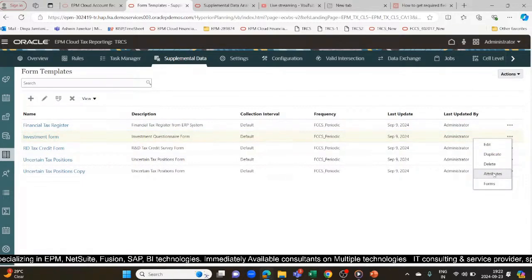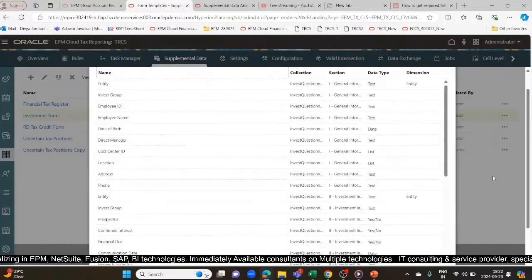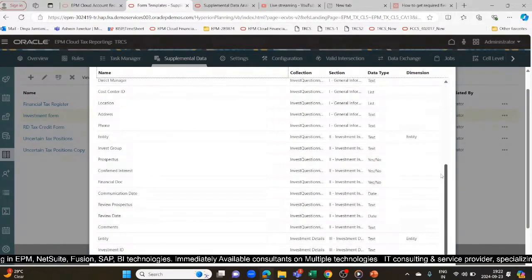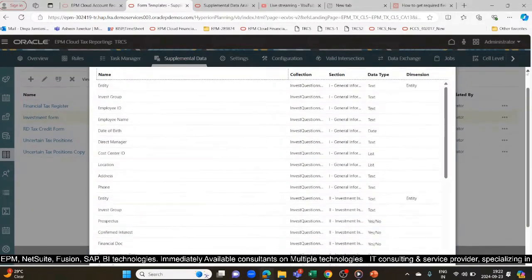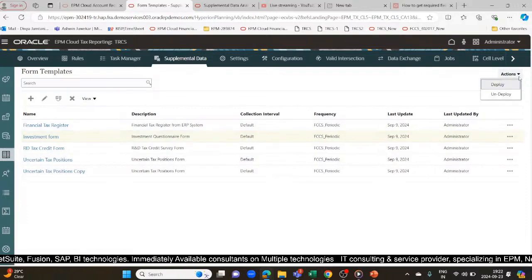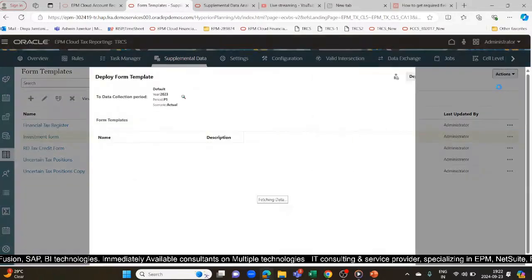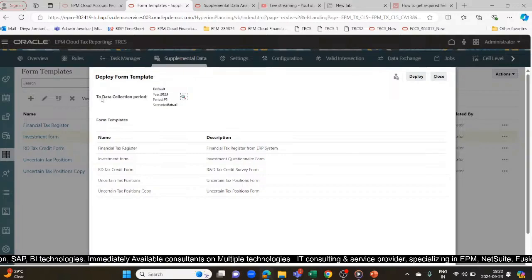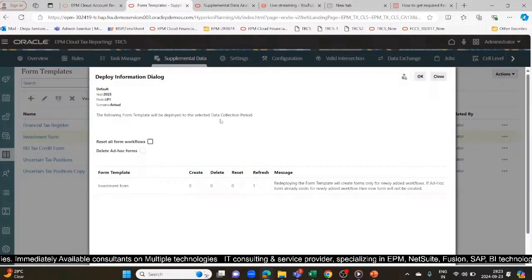You have the attributes which you can assign from here. So if you select this, you can deploy this form. You need to select deploy form template. Here you need to have selected FY23 P1 scenario actual to this particular data collection. Which form? That is investment form. Click on deploy. Now investment form 0 create delete.